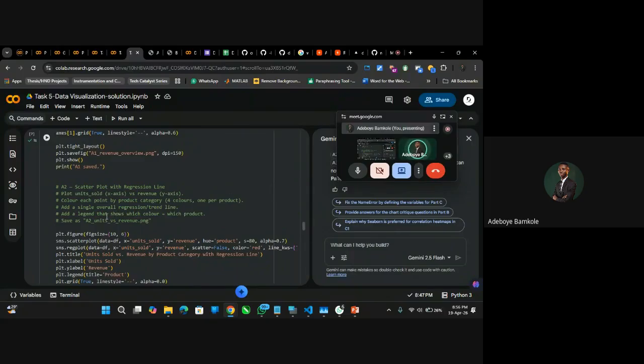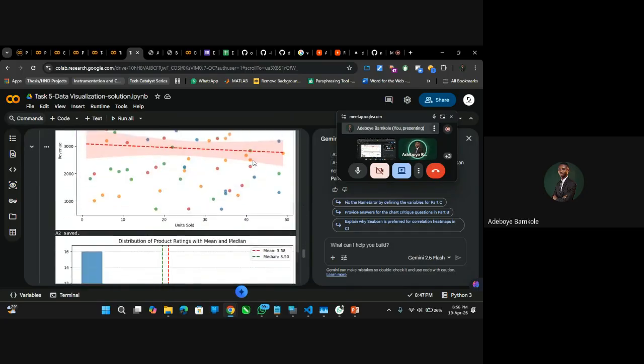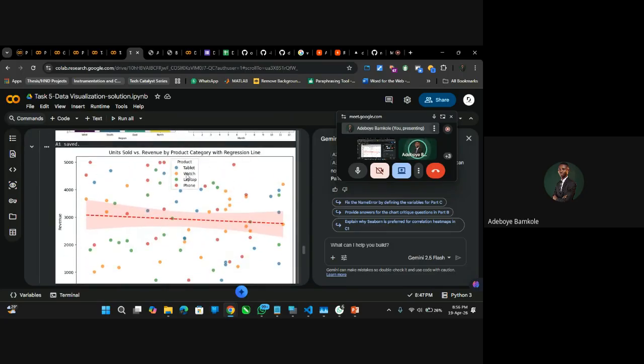Then we will add a legend. You know what a legend is in a graph? The legend can be in the upper part, it can be anywhere. Yes, you can see what we have here is called a legend. Anywhere you have blue color is showing tablets. Anywhere you have this orange color is showing watch. Anywhere you have this green is showing laptop. Anywhere you have this red is showing phone. Can you see? This is a legend.